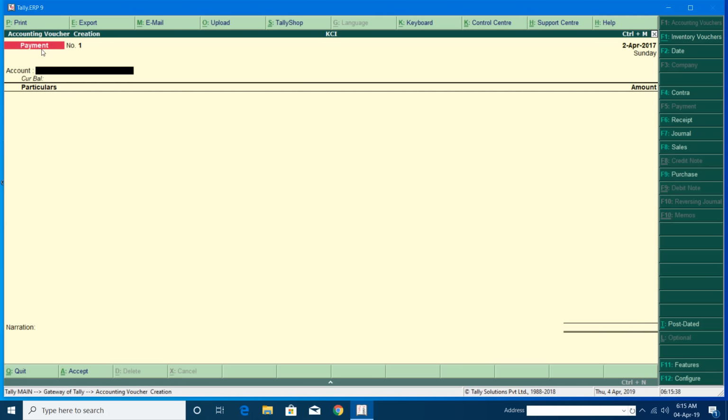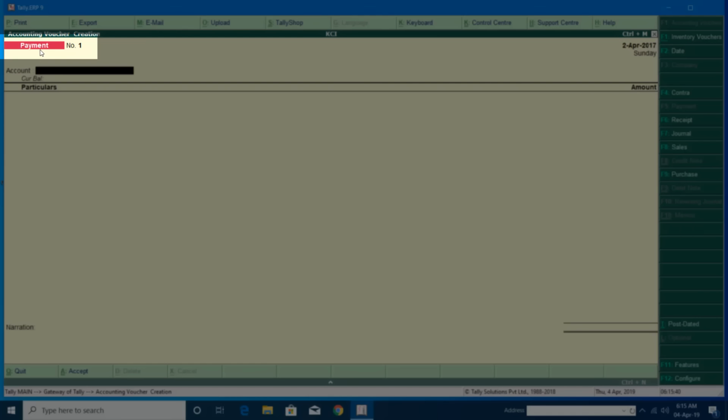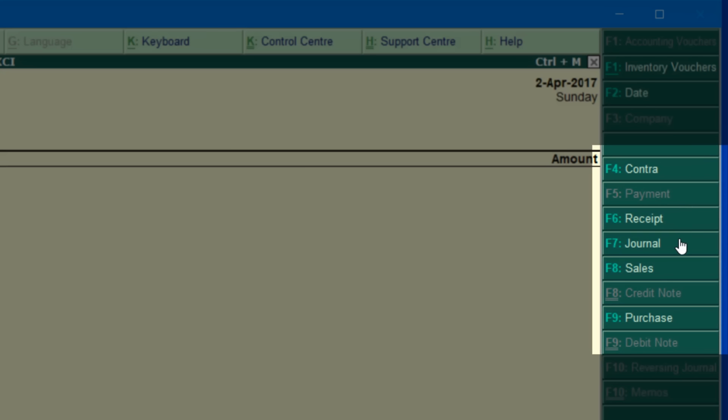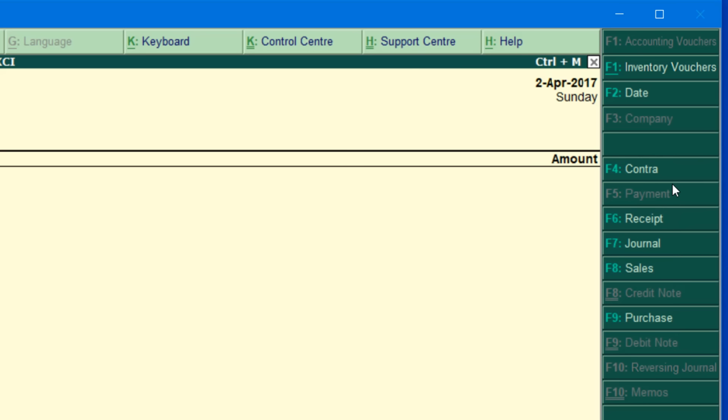So here you have Payment selected by default, and on the right you can see a list of available voucher types here. The most important vouchers that we use in Tally are the 6 voucher types, which are: the first one is Contra, then Payment, Receipt, Journal, Sales and Purchase. As their names show, they are used for the same purposes.